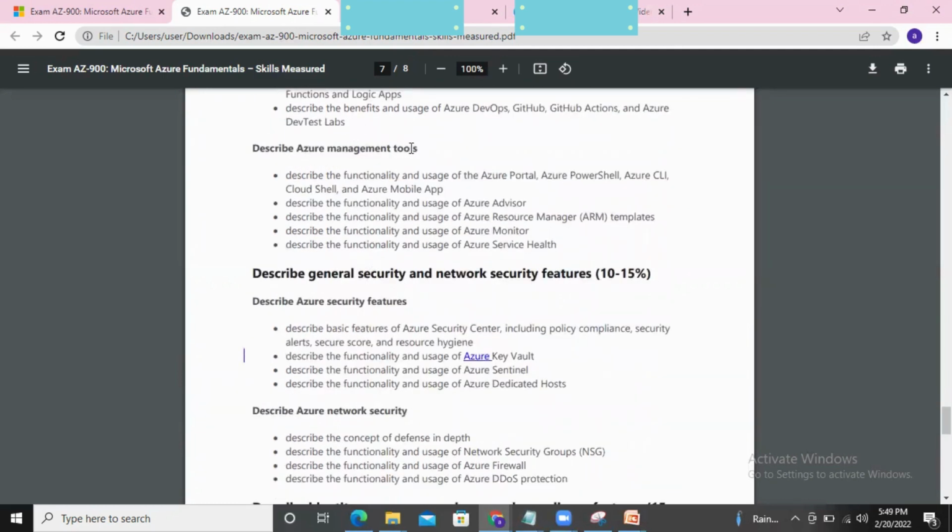Let's move to Azure management tools, which are Azure Portal, Azure PowerShell, Azure CLI, Cloud Shell, and Azure Mobile App. And tools like Azure Advisor, ARM templates, which is Azure Resource Manager, Azure Monitor, and Azure Service Health. These are the contents which will be available in section 3, that is core solutions of Azure.